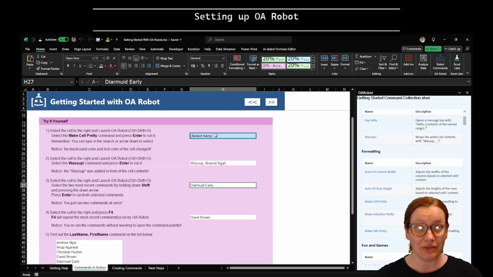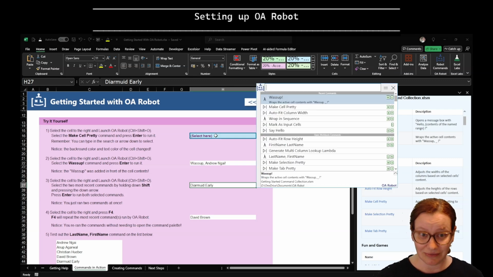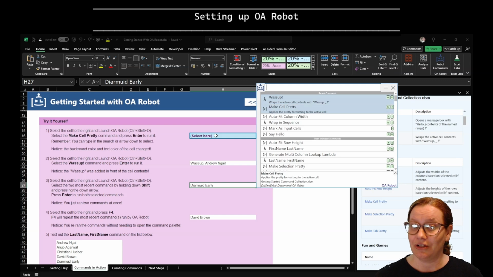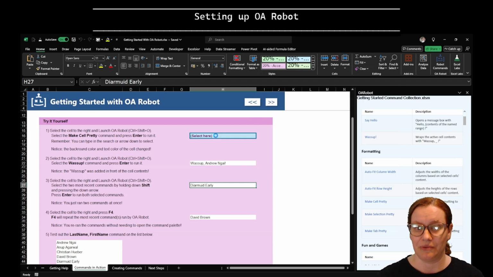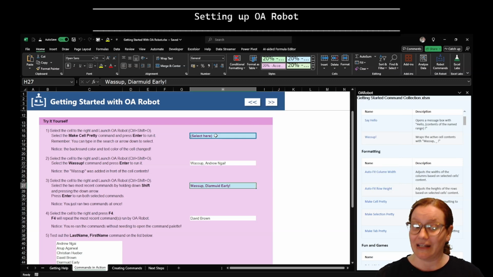Now we're going to run multiple commands at once. We're going to run the last two commands. We're going to make this cell pretty, and we're going to say What's Up, Jim and Early. Let's have a go. Ctrl-Shift-O. As you can see, we've got What's Up and make cell pretty. So we shift to select both of these commands and we hit enter to run them both. And as you can see, the cell is now pretty and says What's Up in it.